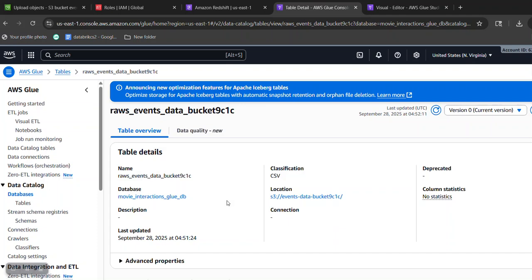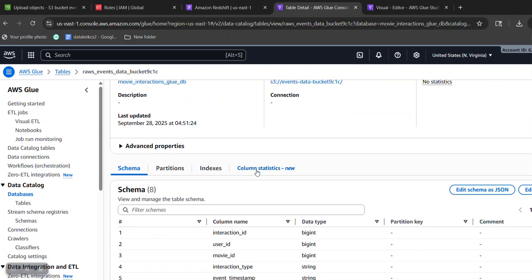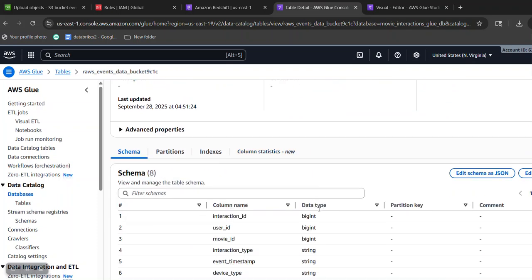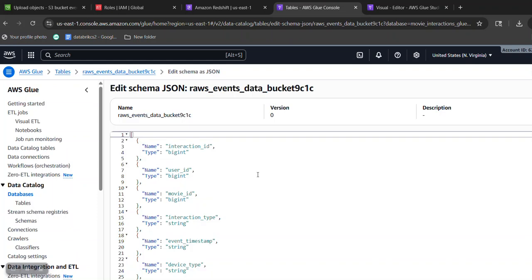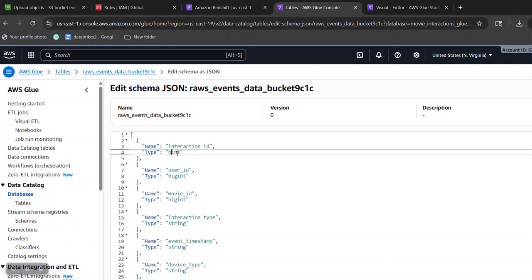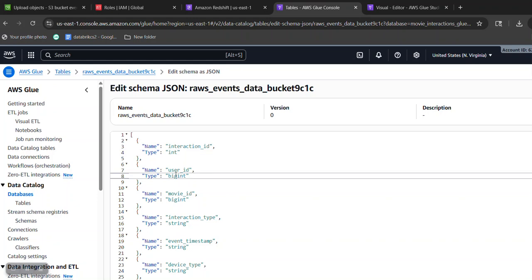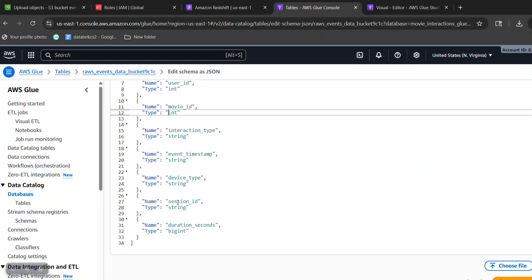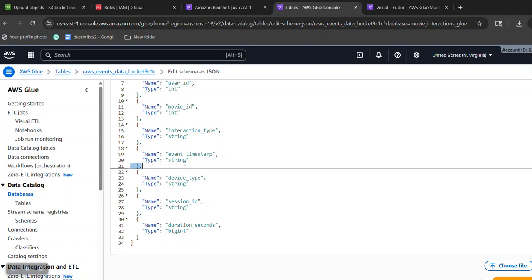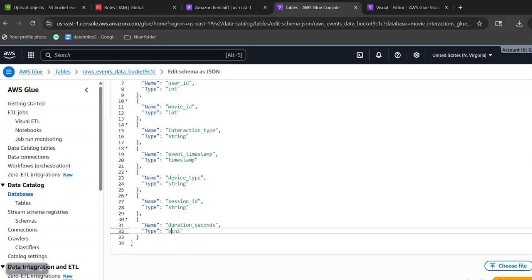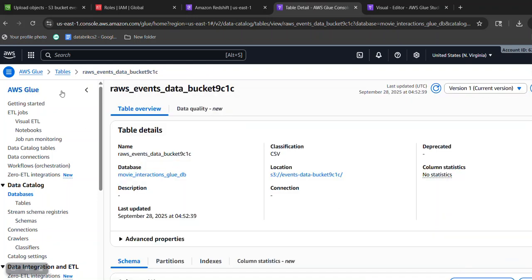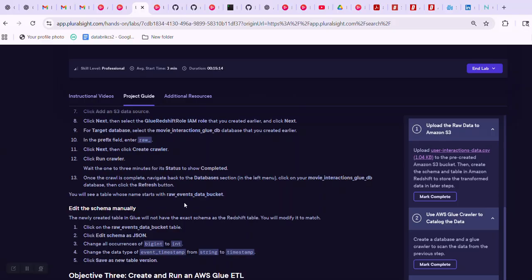Now if I click here, go to columns or schema. Now we can edit here and match with our Redshift, because Redshift is having only ints. We are matching that. And timestamp here we are putting as timestamp. Here also we are removing begin. Now save as new table version. That's what we did here.